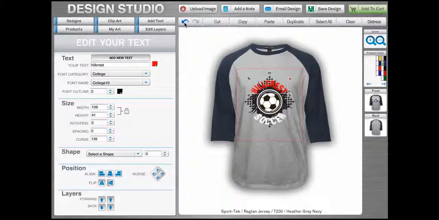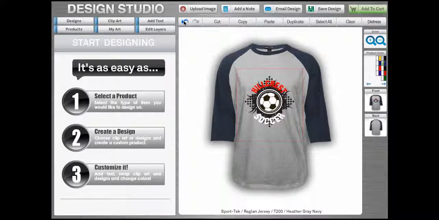Now let's say that you make a mistake or you want to go back in time. We do have undo and redo buttons here. You'll notice where my mouse is hovering right below the upload image button. So this is going to let you go back in time and correct any errors or mistakes that you may have made. Now since we're talking about the upload image button, this is your ability to upload your own graphics right inside of the design studio.